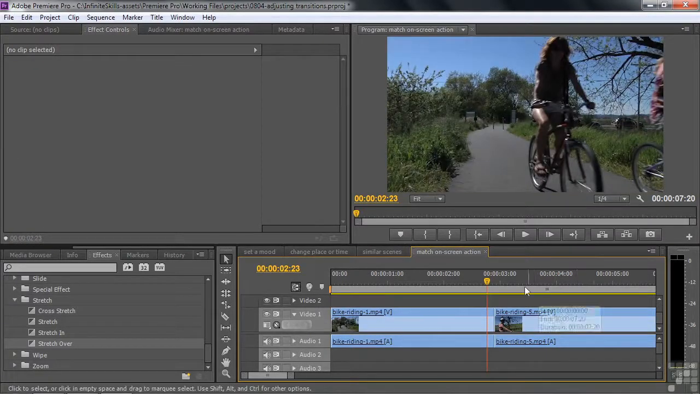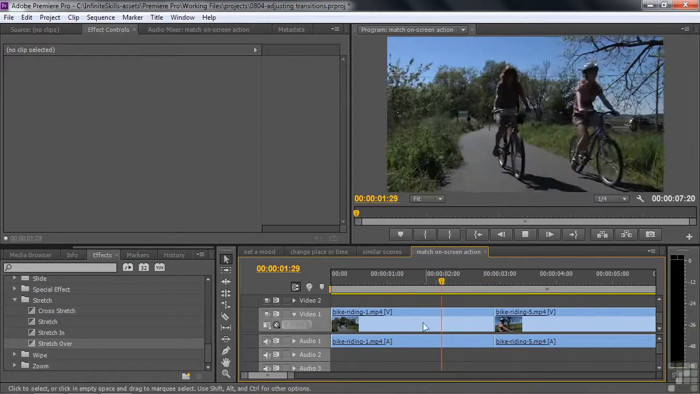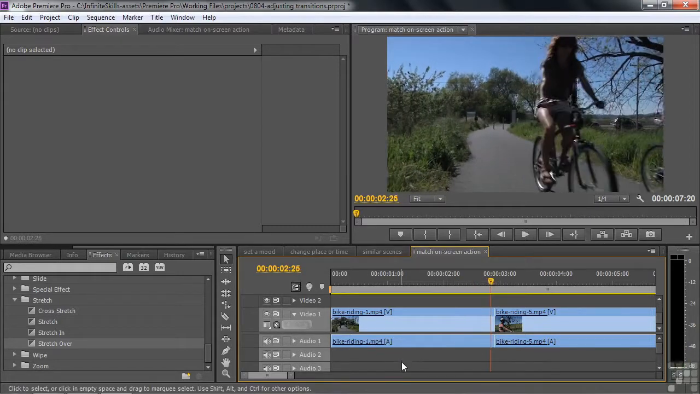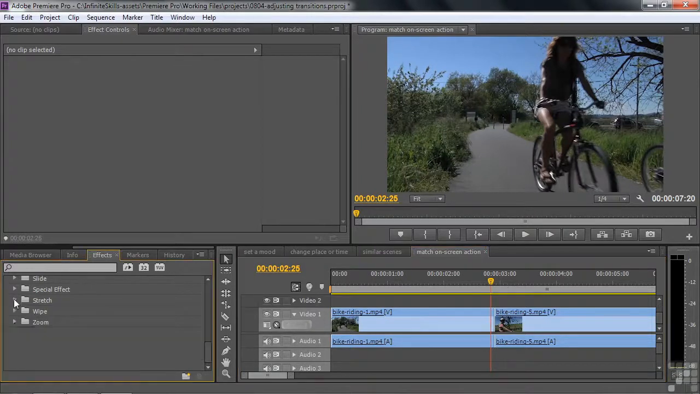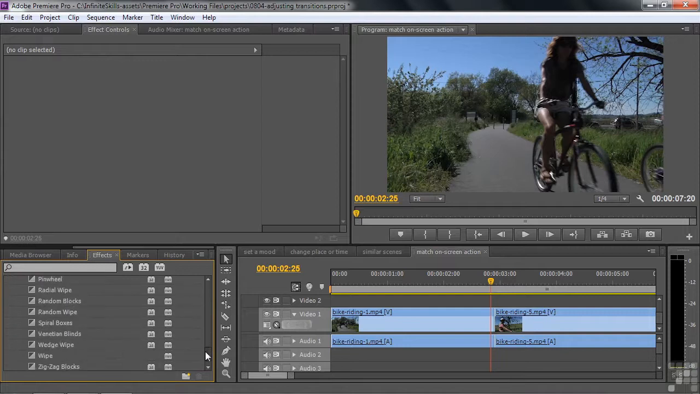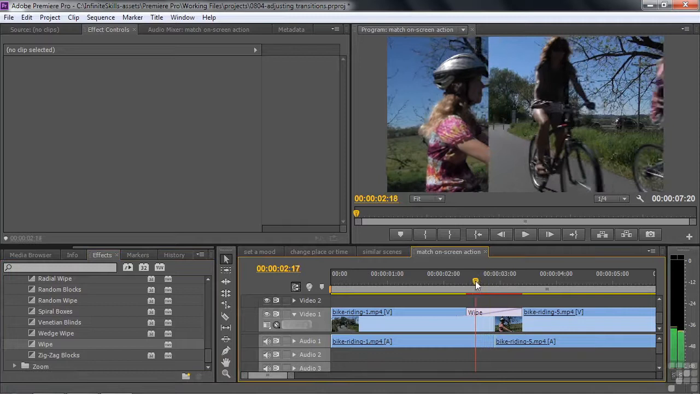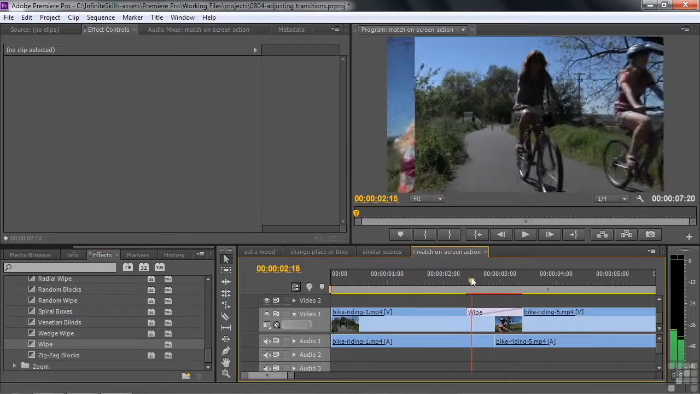Let's take a look at one more thing that we can do with transitions. That's to follow motion. So let's look at this guy here. I'm going to follow these bikes along there. We want an effect or a transition that will follow that motion. Let's go on down here to wipe. We'll have a standard wipe here. Just call it wipe. We'll drag wipe over to it. There you go. And the wipe looks like this.